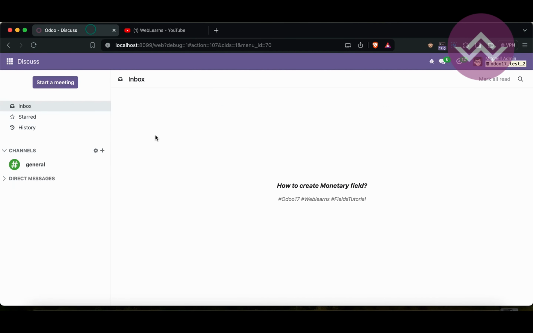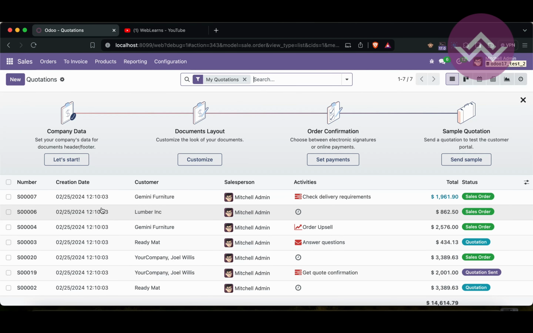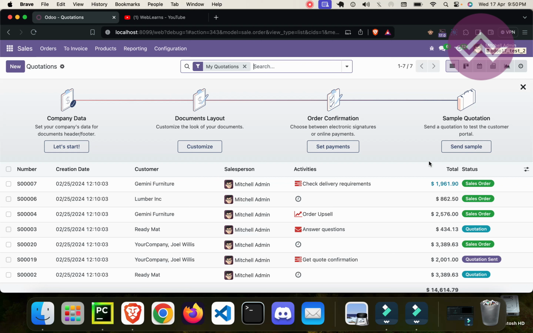All right, so what is a monetary field? Let's say I go to the sales order, just to give you the basic idea. You can see the total amount is displayed here, with the currency icon. If you are dealing with currencies, like the fees or the amount for billing purposes, the monetary field comes into the picture. This is a combination of the float field and the currency field.